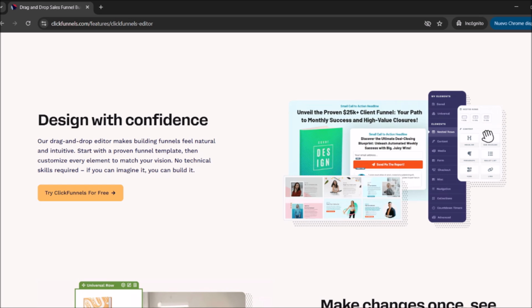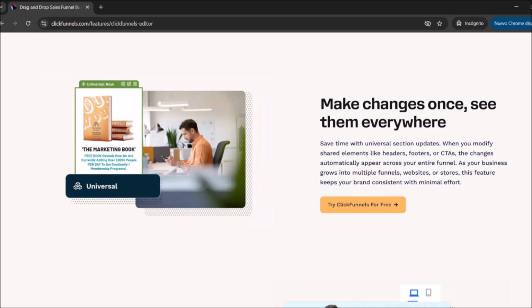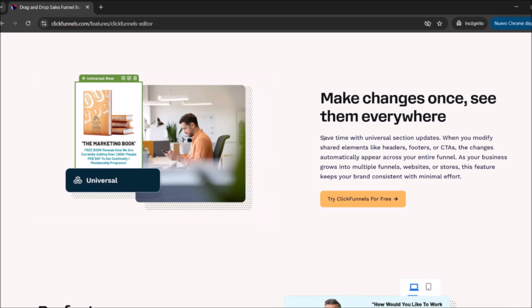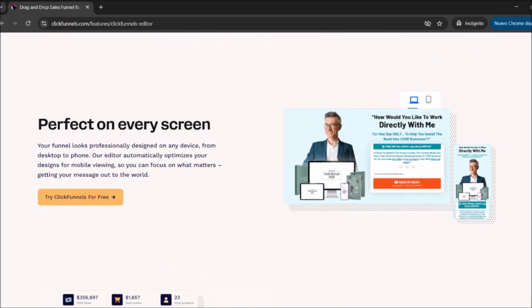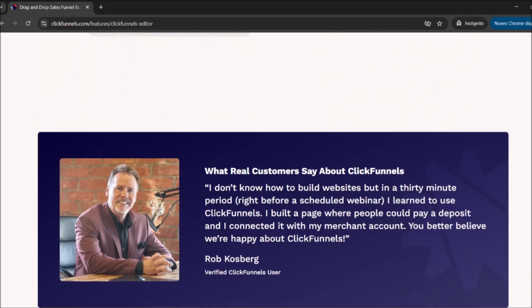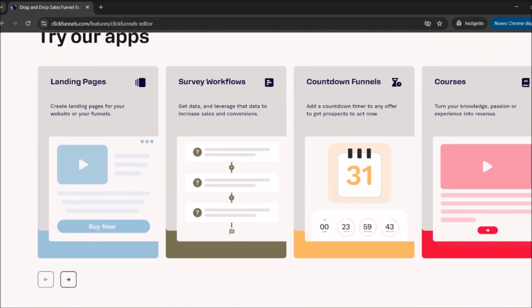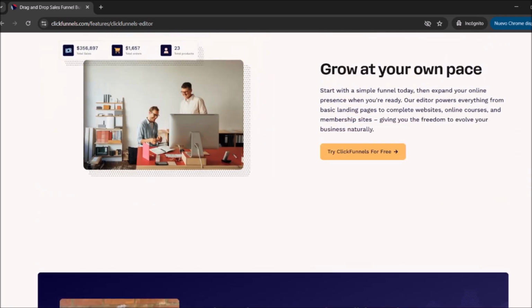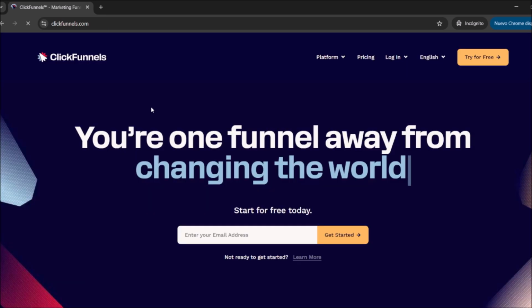The editor also comes with ready-made templates. Instead of building everything from scratch, you can choose templates for e-commerce, lead generation, webinars, coaching, membership sites, digital products, and customize them to fit your brand. Another useful feature is mobile optimization. Your pages can automatically adapt to phones and tablets, which is important because most internet traffic now comes from mobile devices. ClickFunnels also includes email automation features that help businesses follow up with leads and customers automatically. This can help improve conversions and save time.